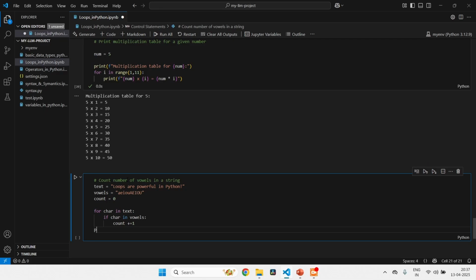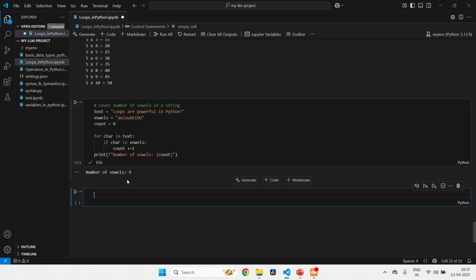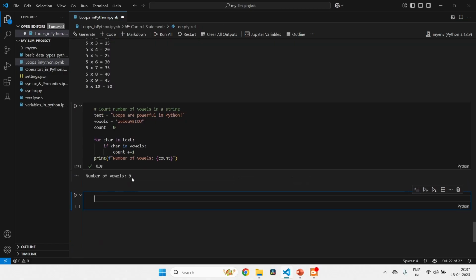And then I'll say print. And again, let's use some f string literals. I'll say f. And then I'll say number of vowels. And then here I'll say count. Okay, and let's just execute this, right? So you can see it's telling number of vowels is 9.